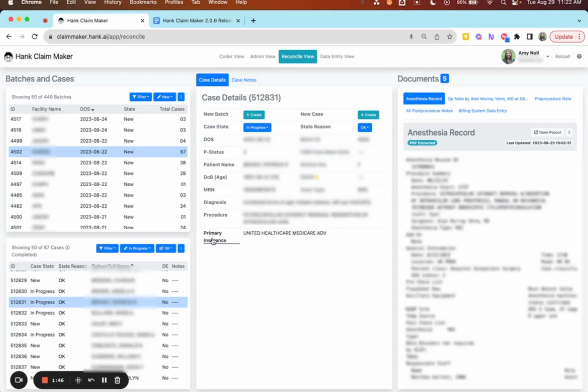And when you click on primary insurance, first of all, there'll be no dot next to it, and you will see that we have a confidence level of 1, which means that we were successfully able to match this to an existing saved insurance plan. 1 is the highest confidence level.